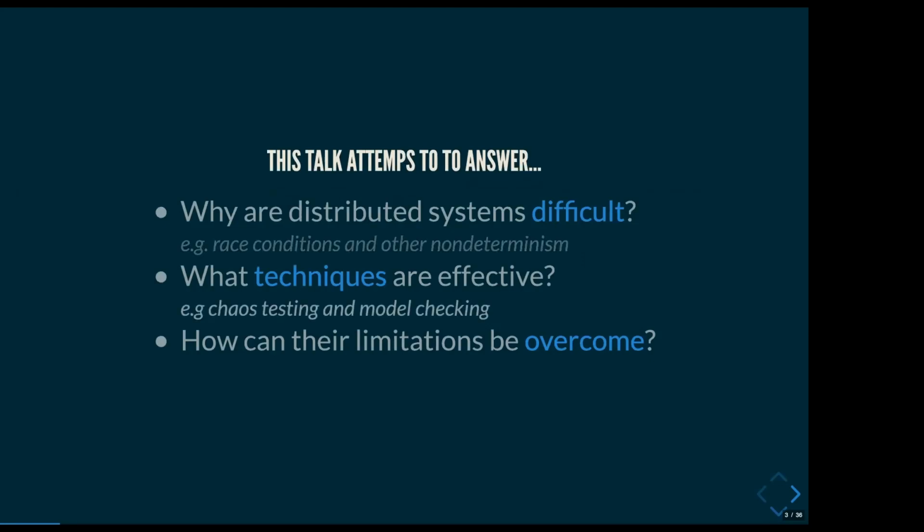And then just to preview some of the answers to these, race conditions and non-determinism are what make things difficult. Chaos testing and model checking are two example techniques that have proven effective. And the idea behind Stateright is to embed your model checker into your code so that you can verify final production implementations.